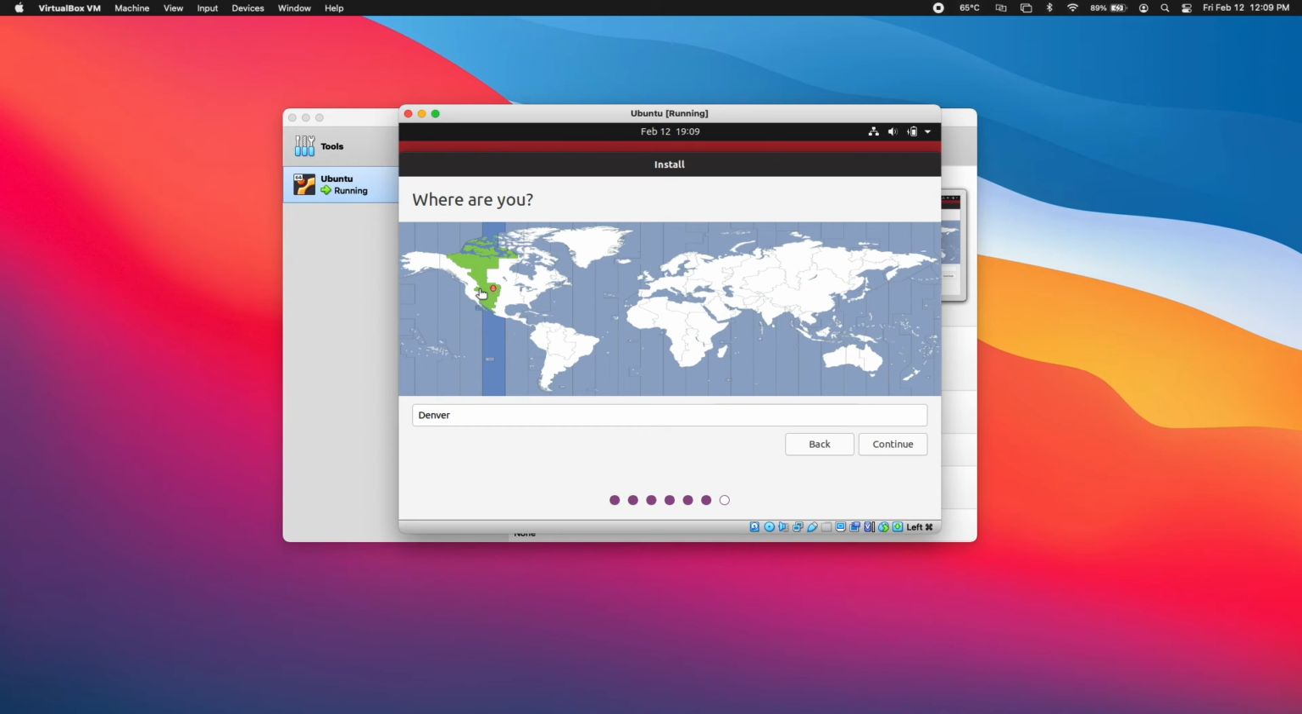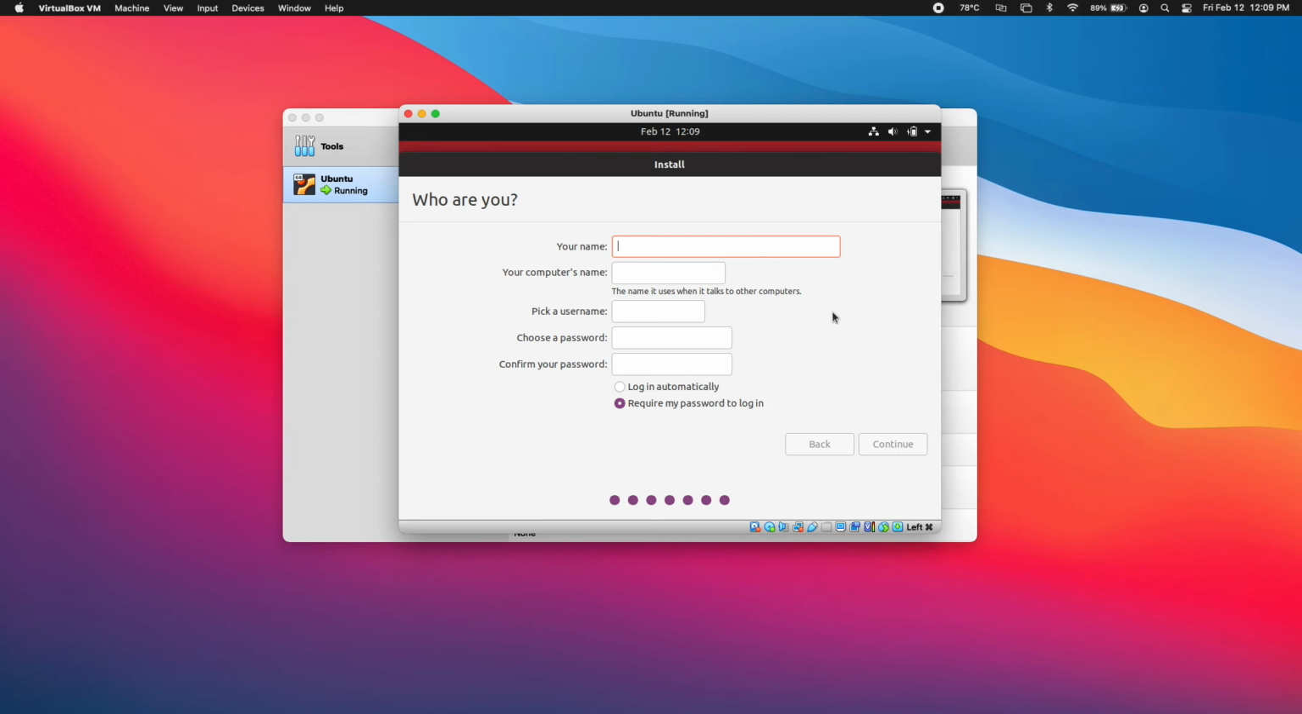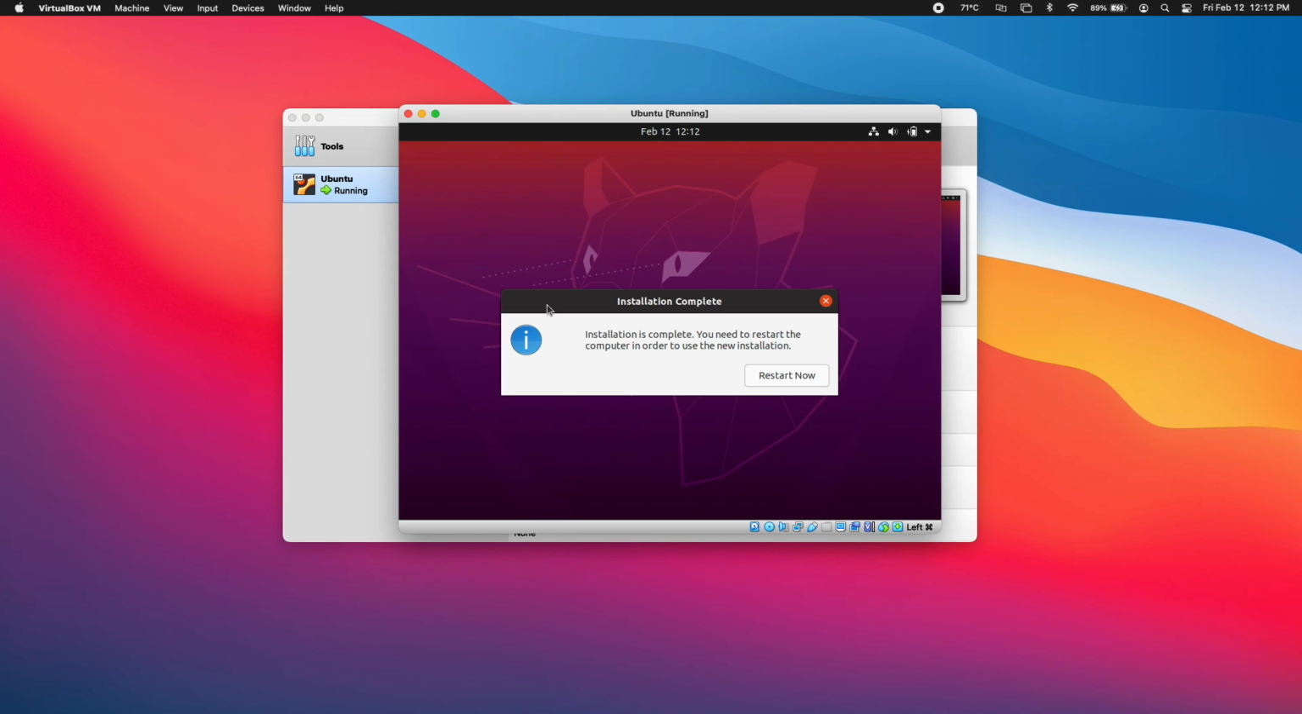Okay, where are we? Well, Denver, we're over by Boise. Let's click on continue. We're just going to set up a test account. That's all we need. Password. Log in automatically. Now you can change that however you want. Okay, so the installation is complete. We're going to hit restart.